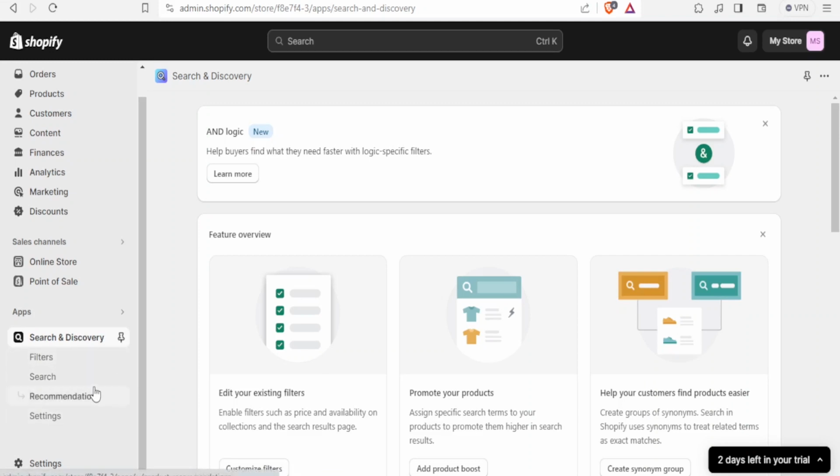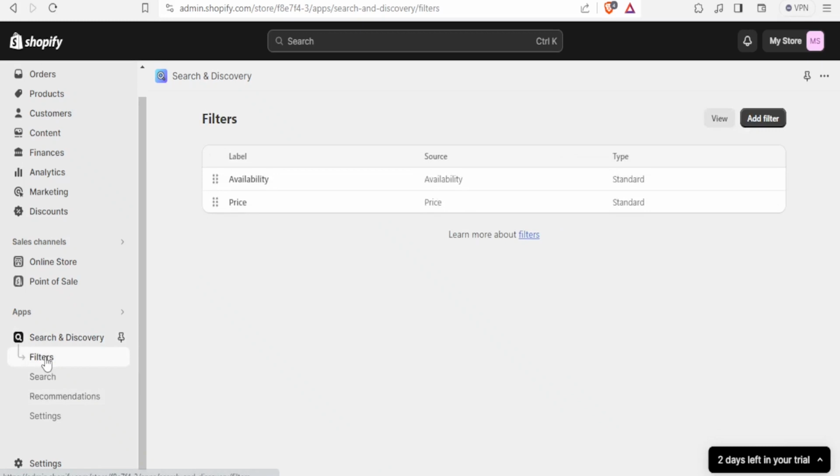Now, remember we want to add filters. So you'll come to search and discovery, and then you click on filters. You notice by default, the search and discovery app gives you two filters, that is for availability and price.